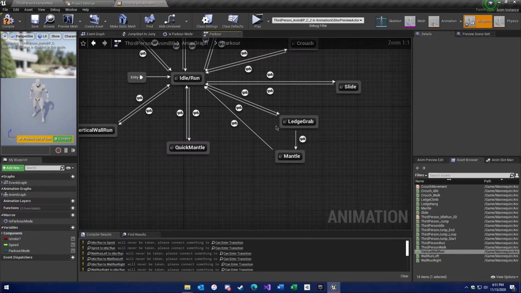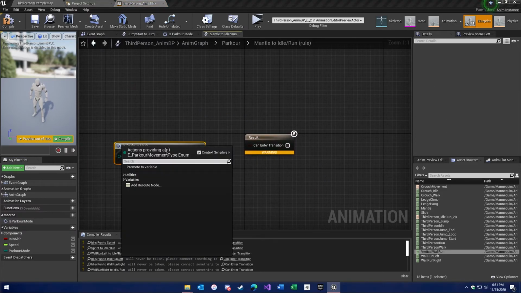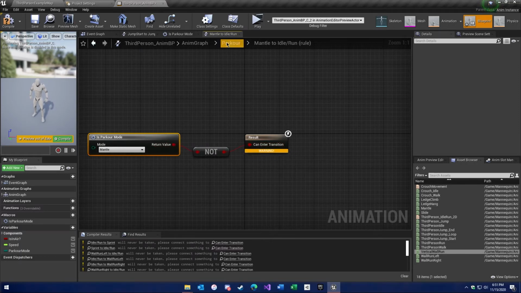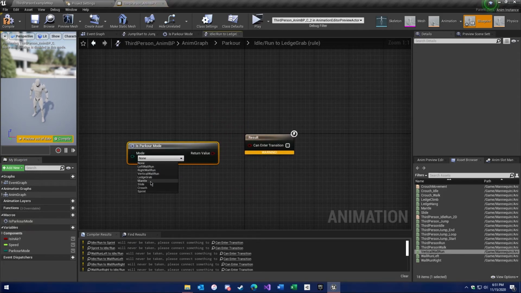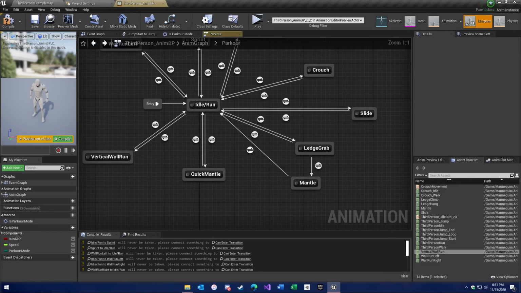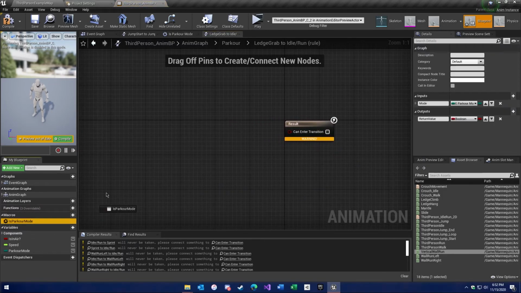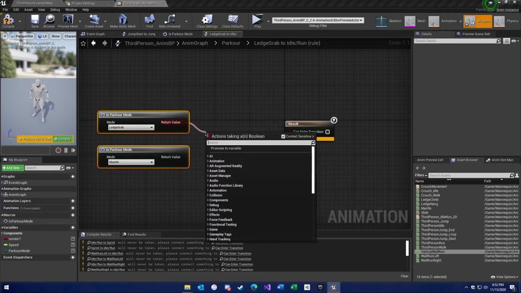So then we can go back, set these up. This one's simple. It's just going to be if we're not mantling anymore. And this one's going to be just if we are ledge grabbing. And we're only ever going to want to go back to idle from ledge grab if the user cancels, so if they don't mantle. So we're going to want to make sure that we're checking that. So if we're not ledge grabbing and we're not mantling, that's the only case where we will actually just drop off.